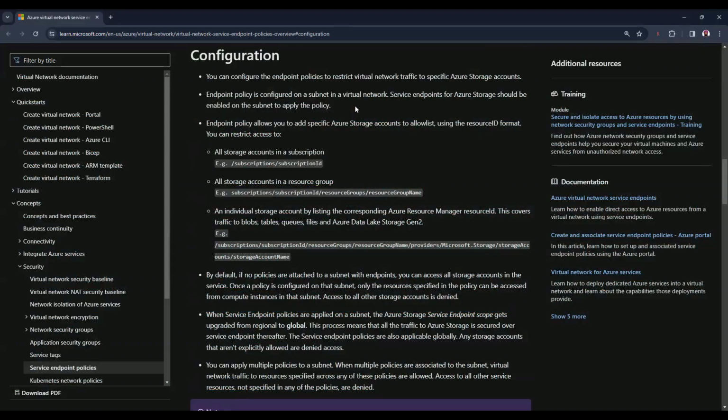So as always, let's read through the configuration section so you know what you need to answer when there are variations of this question in the exam. You can configure the endpoint policies to restrict virtual network traffic to specific Azure storage accounts. Endpoint policy is configured on a subnet in a virtual network. Service endpoints for Azure storage should be enabled on the subnet to apply the policy.